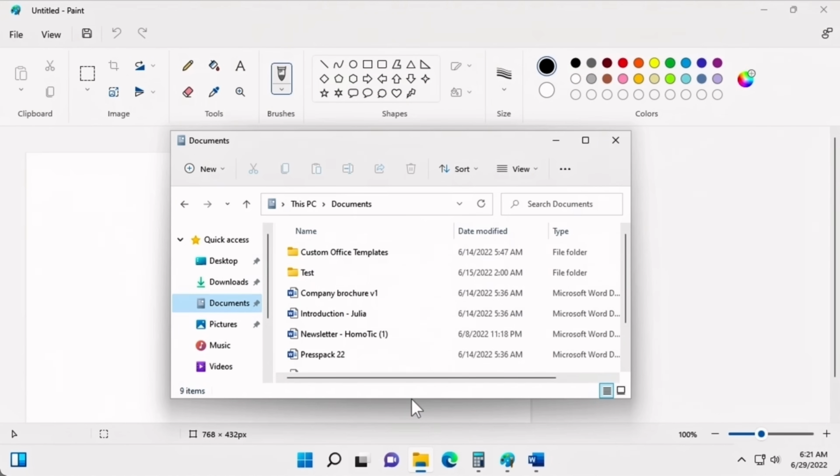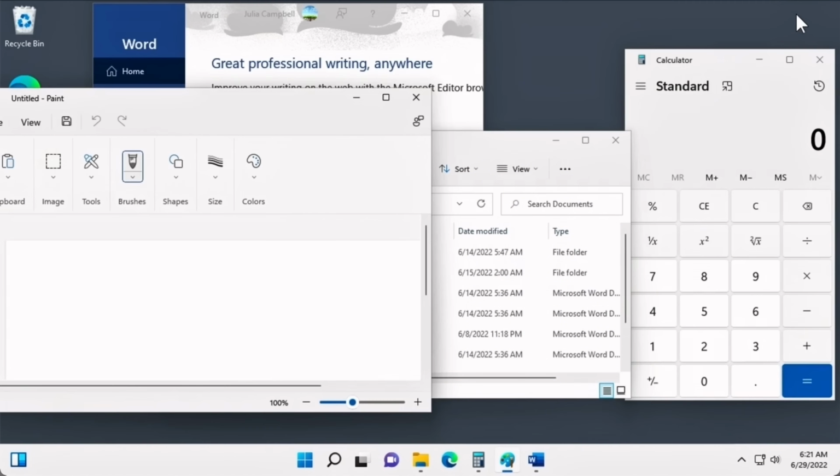To see the other windows all at once, go to the top right of the full screen window and click the Restore Down button. And that window is now back to its smaller size.